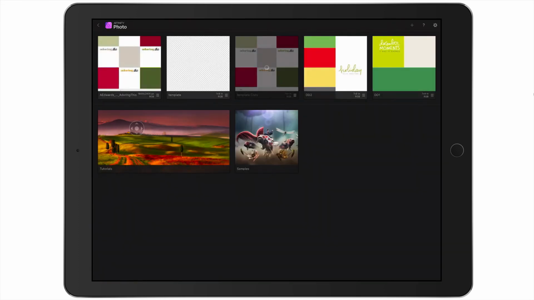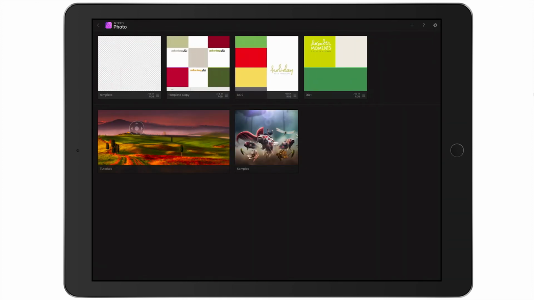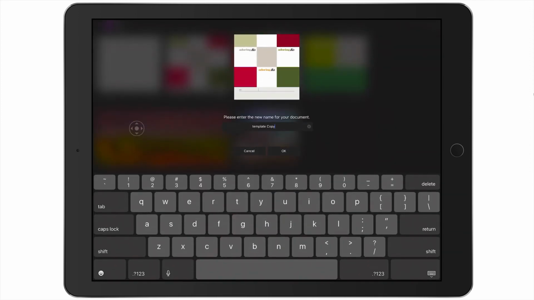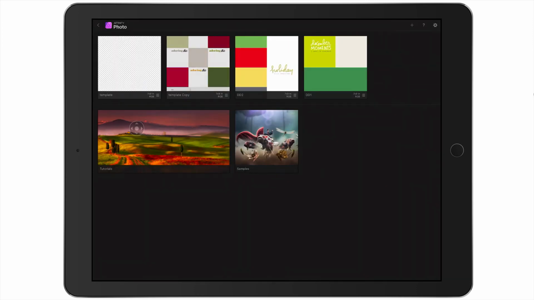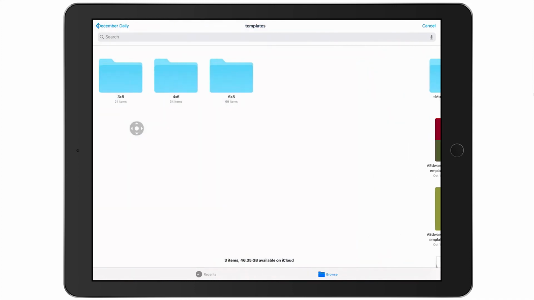I'm going to come back here. I'm going to close that original template. And then I'm going to rename the one I just modified to DD3. Okay, I want to do one more. And we'll do one from the newest collection.